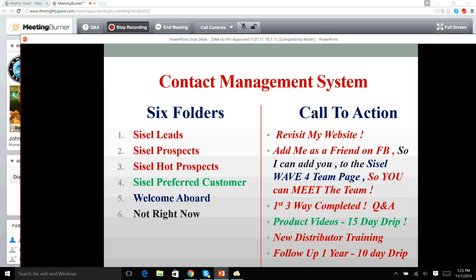We have 6 folders, and I'm going to talk about the first 3 because this is part of the recruiting process. We have Sizzle Leads, Sizzle Prospects, and Sizzle Hot Prospects. And the call to action on the Sizzle Leads email when they get that is, hey, revisit my website. And they get like 18 messages saying, go back to my website. Why? Because we want them watching the movies and developing interest. This also helps us determine who's really looking and who really isn't. Who's just a tire kicker?